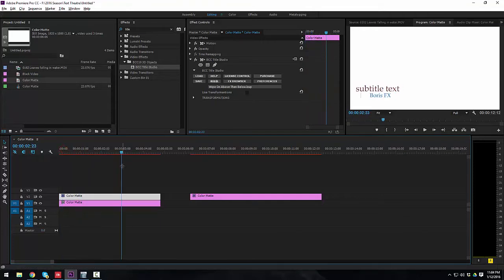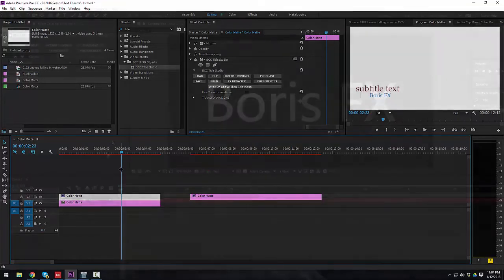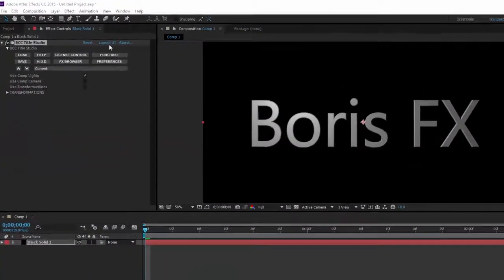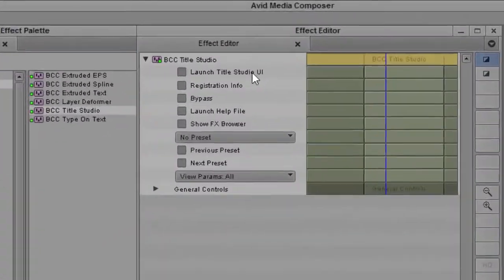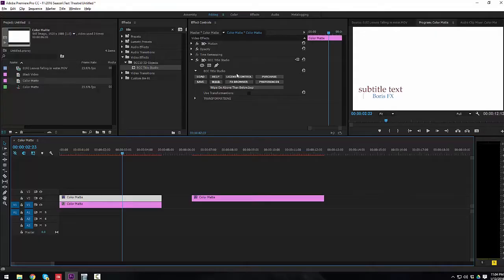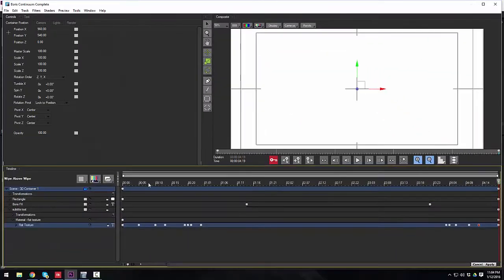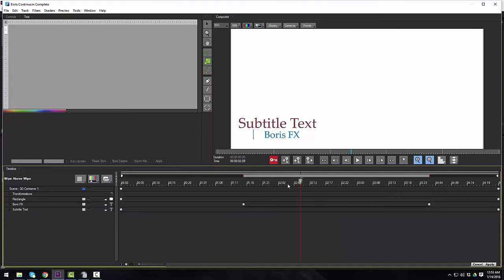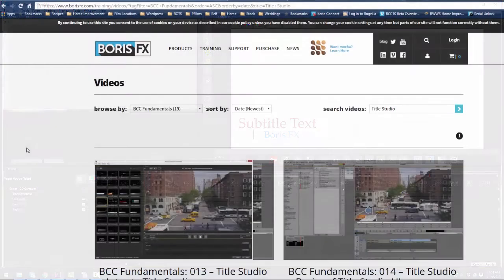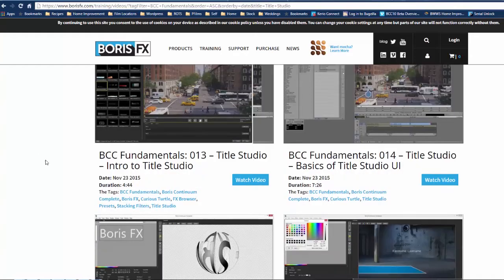Now chances are, the subtitle text and Boris Effects are not really going to work for whatever project you're working on. So here's how we edit this. If you're using After Effects or Avid, you'll simply go up to the Title Studio effect and click Launch User Interface. If you're within Adobe Premiere, just simply click this Setup button right here, and that will launch the Title Studio window. As you can see, within the Title Studio interface, you can change any aspect of an effect. Once again, I do encourage you to check out the tutorial material available on the Boris Effects website for more information on how to modify different parameters.